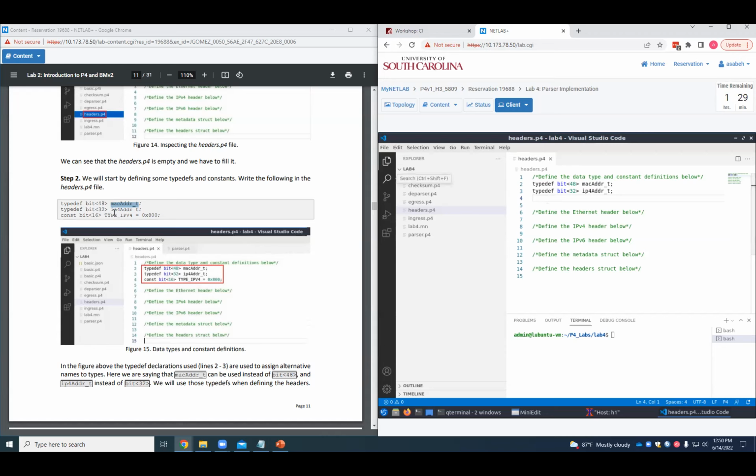And now here we'll define a constant, type IPv4. It's in hexadecimal, it's 0x800. So later on, when we're transitioning to IPv4, we can simply write the type IPv4 rather than writing the hexadecimal part. We'll see that later. So const bit 16 type IP. Usually constants are all caps.